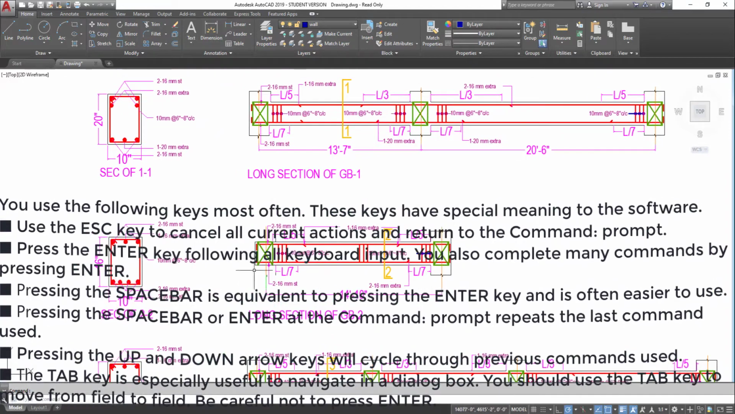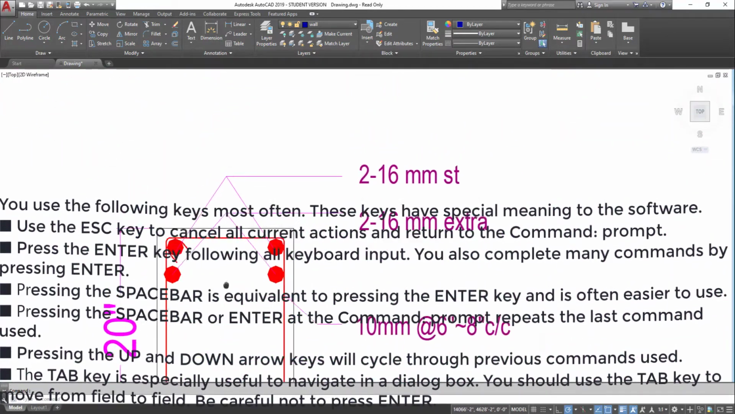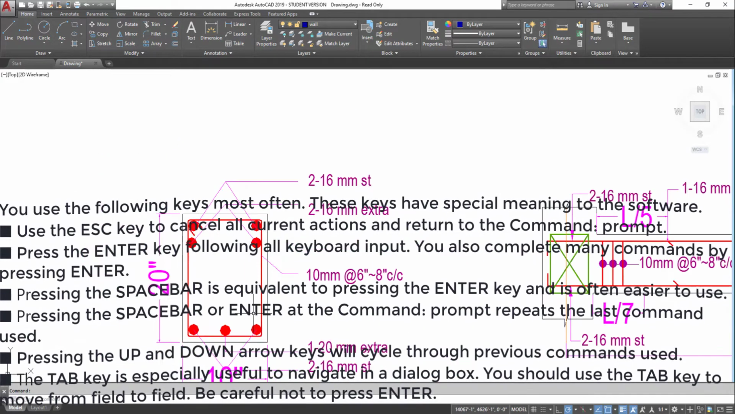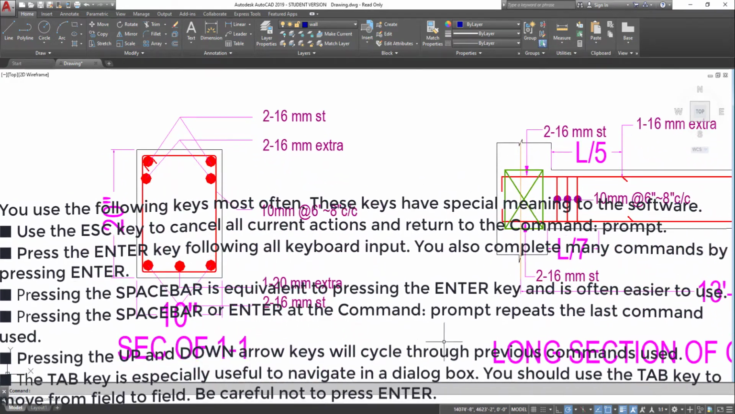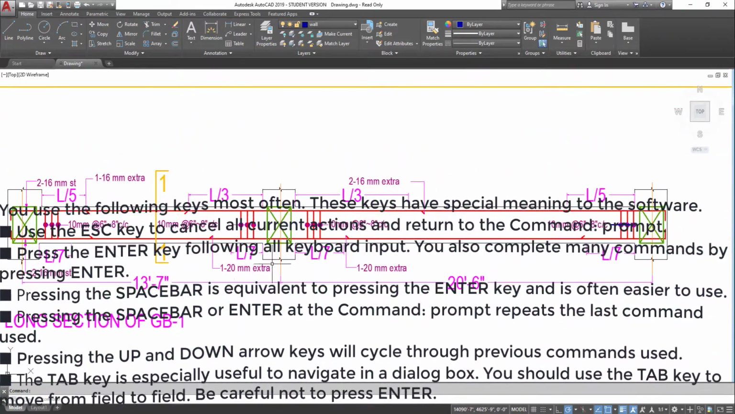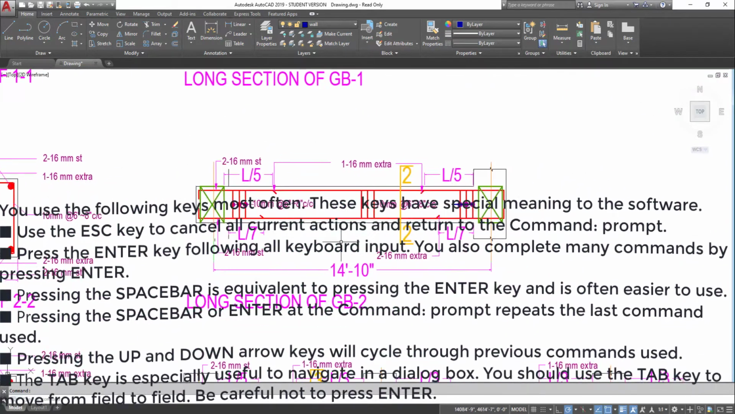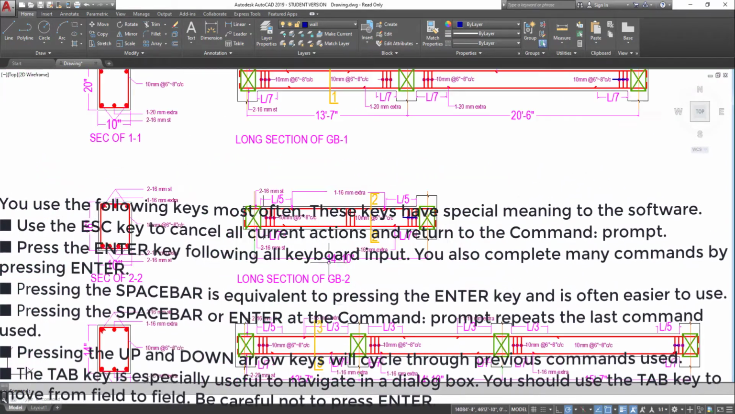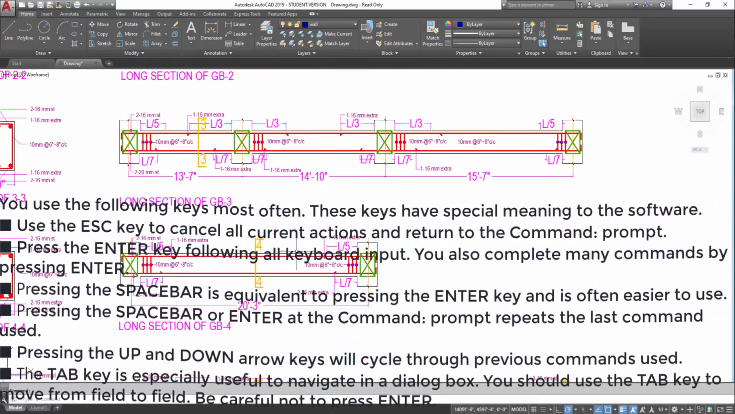Pressing the spacebar is equivalent to pressing the Enter key and is often easier to use. Pressing the spacebar or Enter at the command prompt repeats the last command used. Pressing the up and down arrow keys will cycle through previous commands used. The Tab key is especially useful to navigate in a dialog box. You should use the Tab key to move from field to field. Be careful not to press Enter.